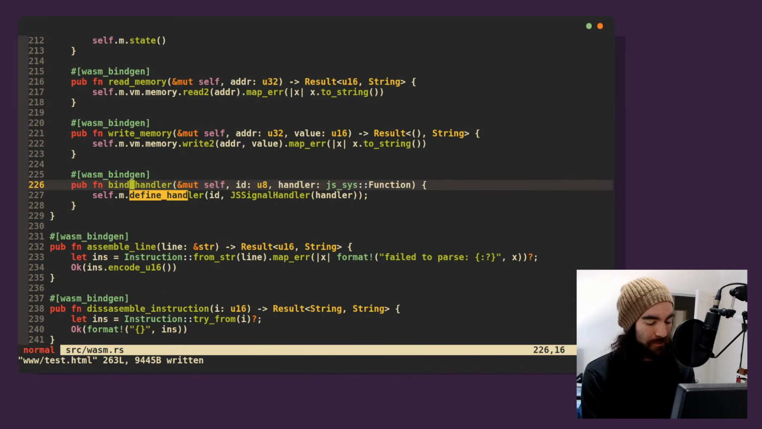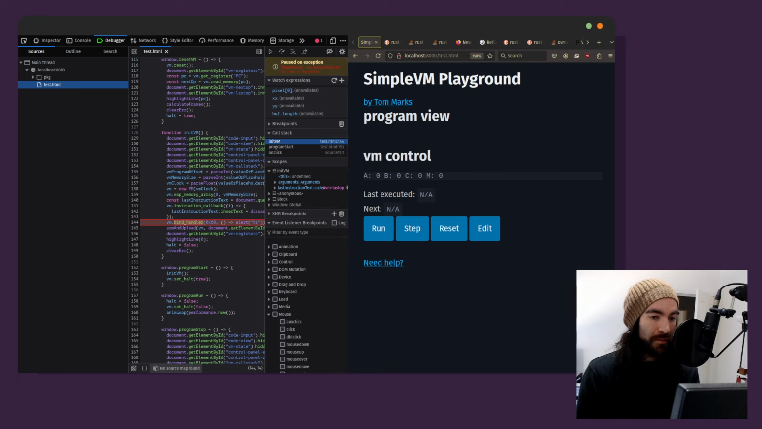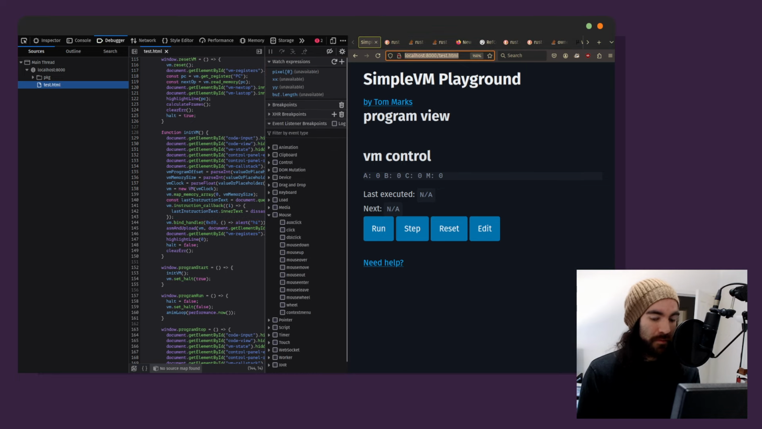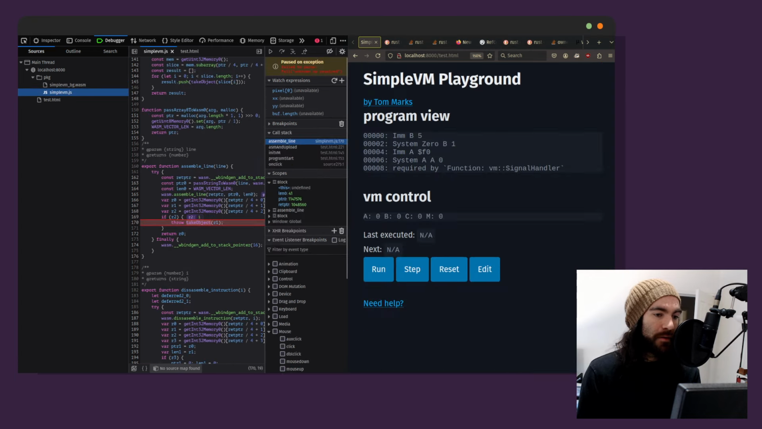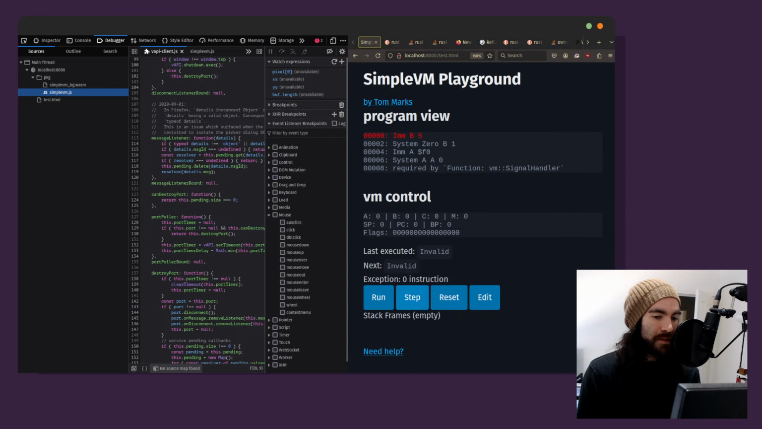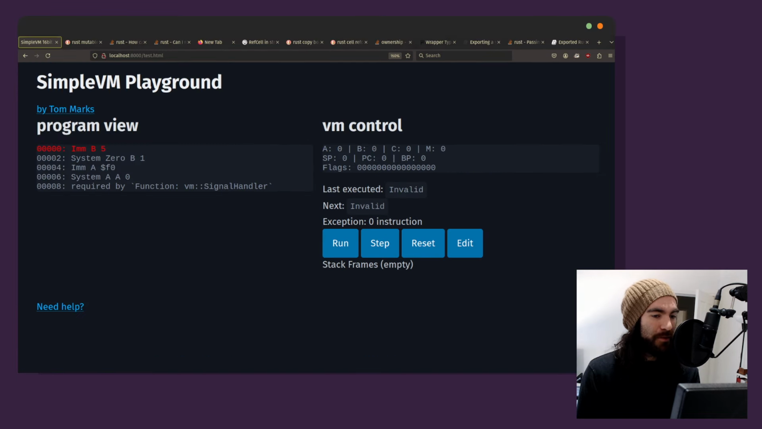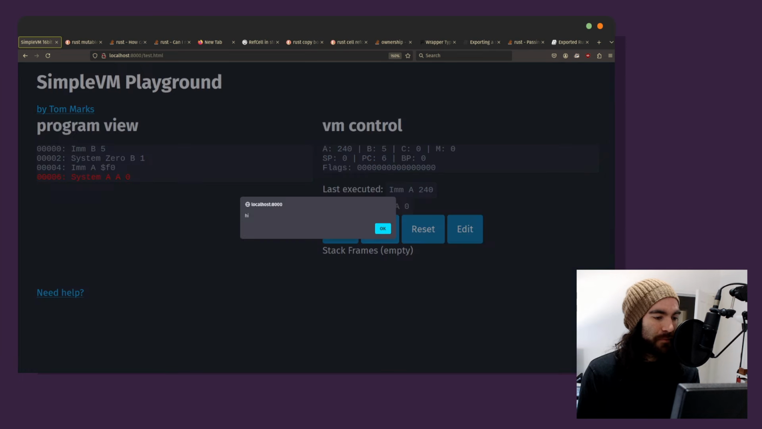So if I build this, VM.bindHandler is not a function. That's because I didn't actually do the whole thing. Okay, build. That is probably okay. Step. Nope, it's blown up. Unknown op required. Hold on. Build, step. And it works.